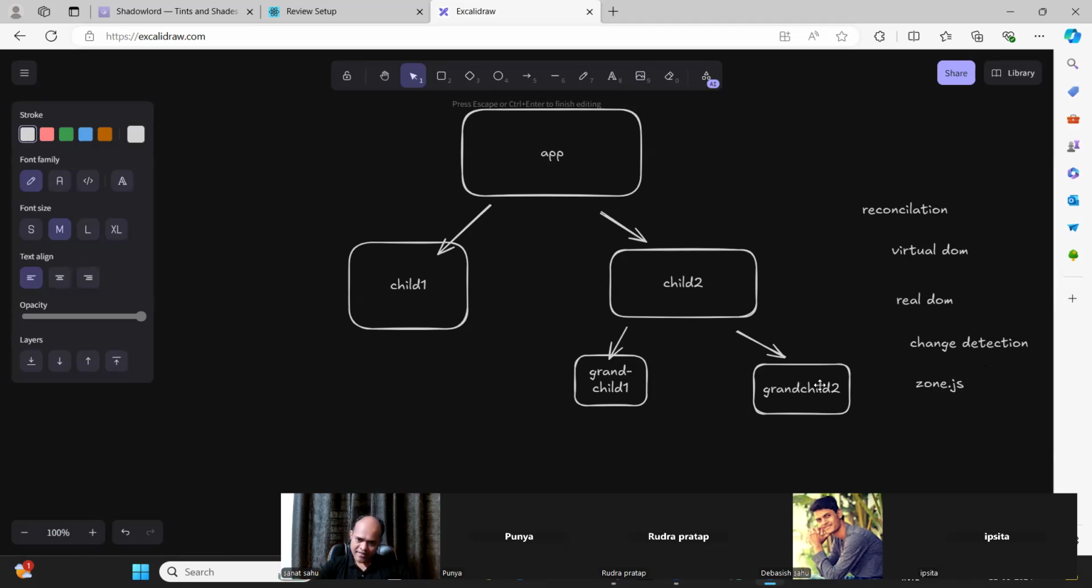Suppose I change something at a grandchild level, in this zone. What does a change mean? Some click event you are doing, or some setTimeout. Some event is happening because of which some change is happening, right? Any change happens because of an event only, right? So in Angular there is something called event emitter. You do all this stuff, right? So property binding and then event handling, all these things are there.